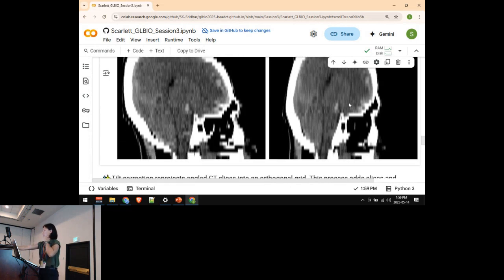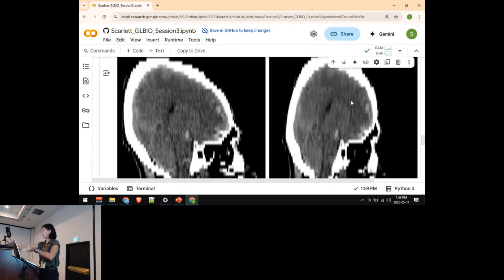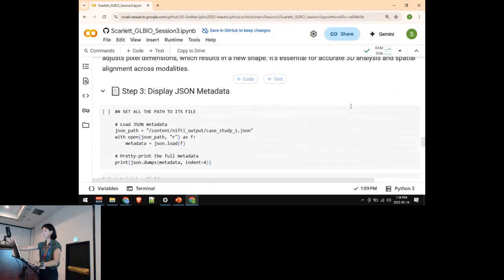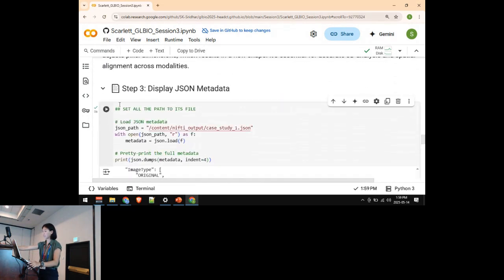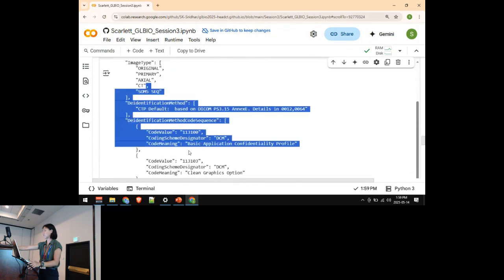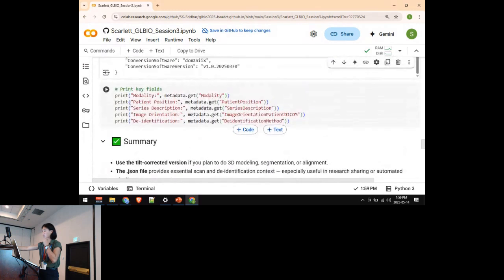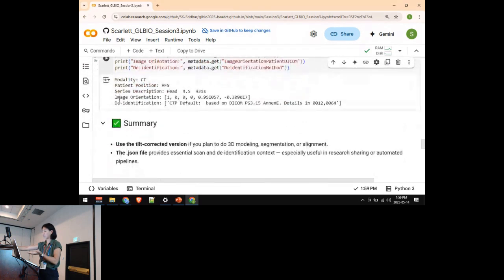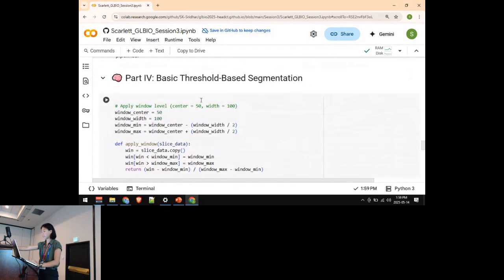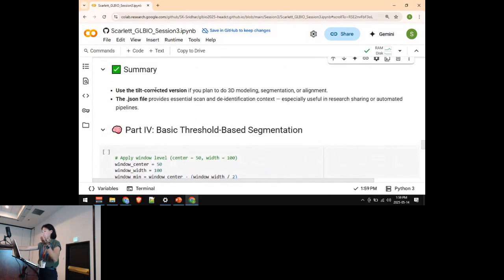So let's say you want to manipulate the data, you have to decide whether you want to use the regular one or the tilt corrected one. It's all project dependent, just so you know. And this is the JSON file, which has all the metadata that you need if you ever want to convert it back to a NIfTI. And here it's also extracting the same information as the DICOM that you will see. So in summary, use the tilt corrected version if you're planning to do some 3D modeling, segmentation, or alignment.